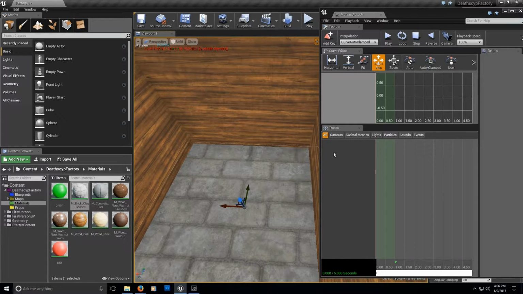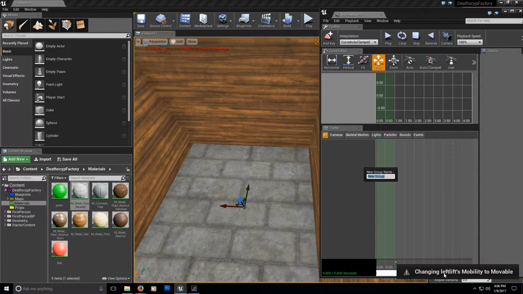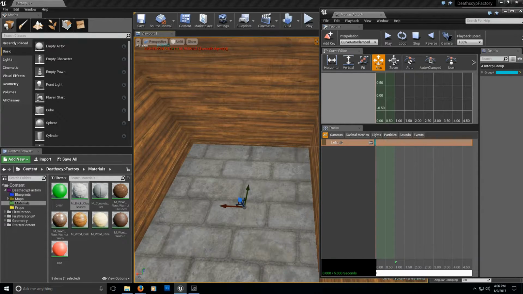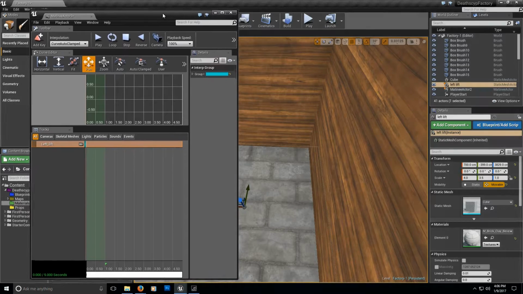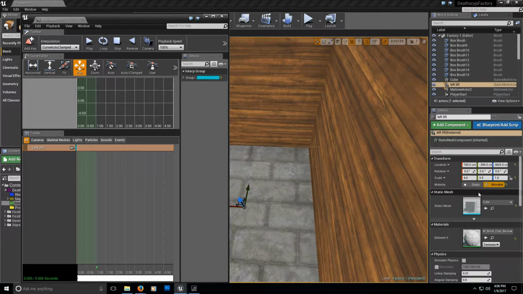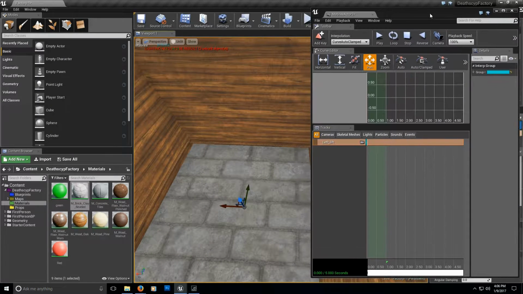You're going to right click in the track zone and add new group. See what it did over here right away? It changed the mobility to movable. We're going to call it the left lift. What does that mean? It means that the static mesh was on static, but now we have to put it on movable, if we want the animation to happen, or else nothing's going to happen once the sequence is made. Alright?